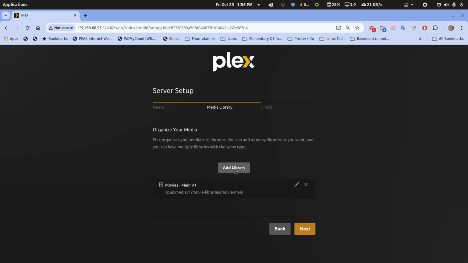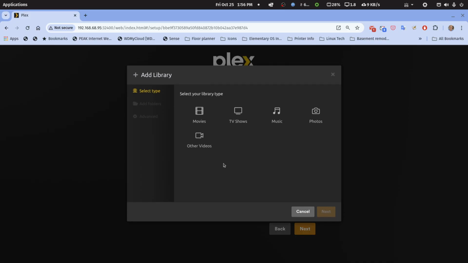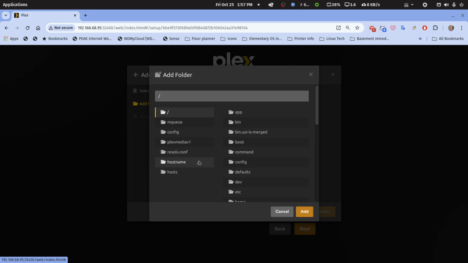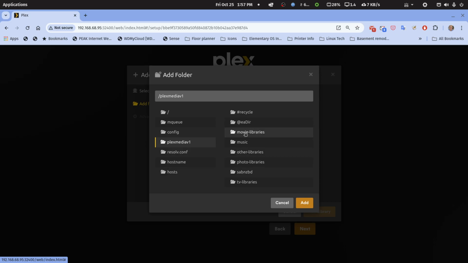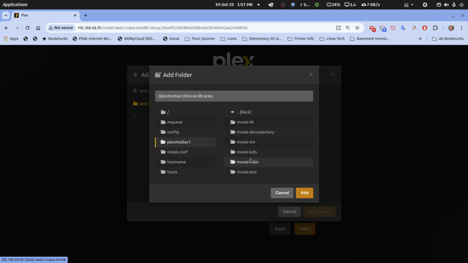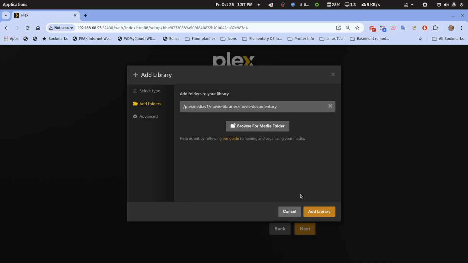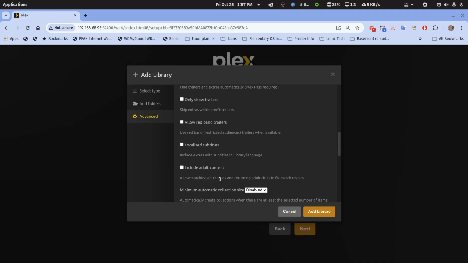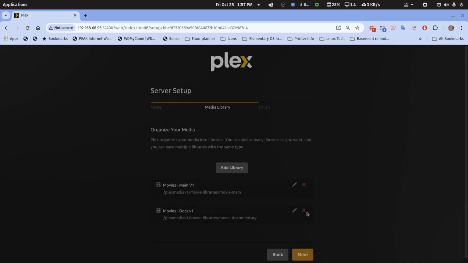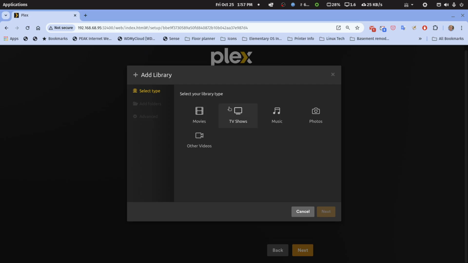So let me add another movie library and 2 TV show libraries, and we'll fix the container. We'll call this Docs V1 for documentaries. So the same thing. Here's my alias that leads to only that one shared media folder. I'll click into my movie library sort folder, and then I'll find my movie-documentary actual library structure. There's only one movie in it. And again, force of habit, minimum collection size to 2. Right, so now we'll add 2 TV show libraries.